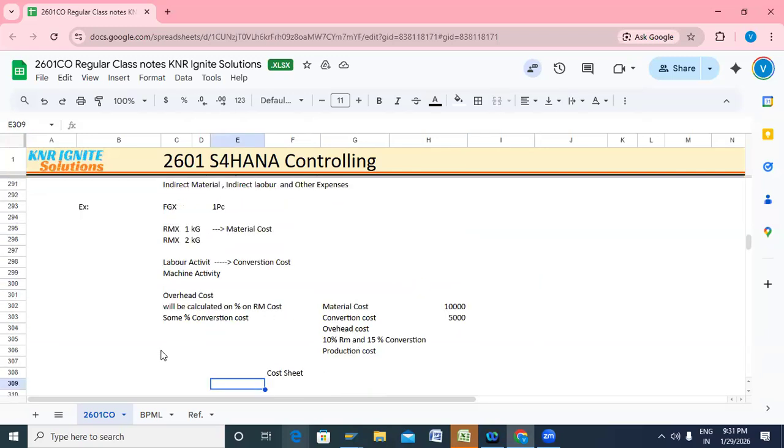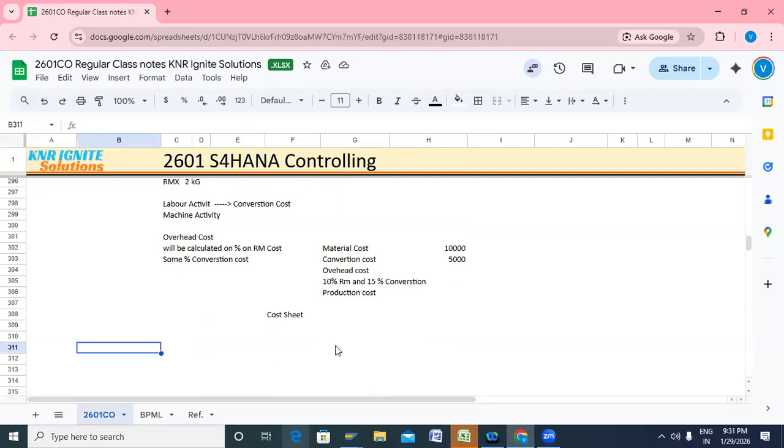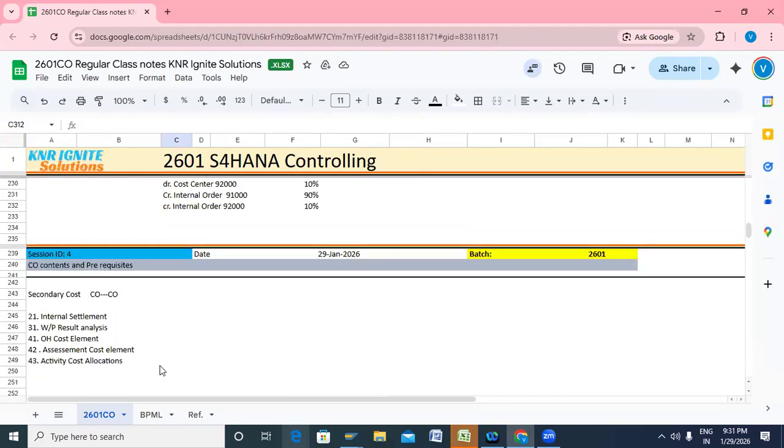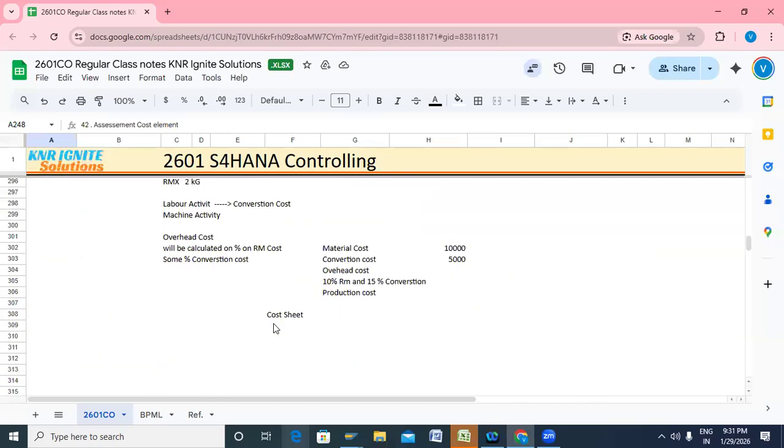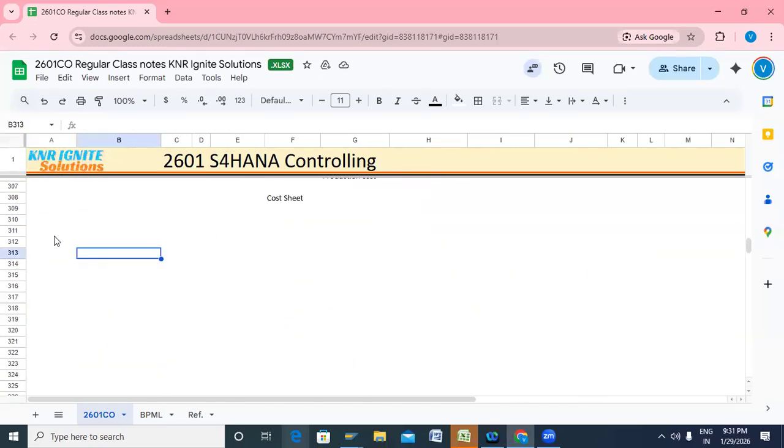So next we have the assessment cost element. We will create this kind of cost element with cost element category 42 in the system. Basically, for these assessment cost centers, we have two basic approaches. One is distribution.